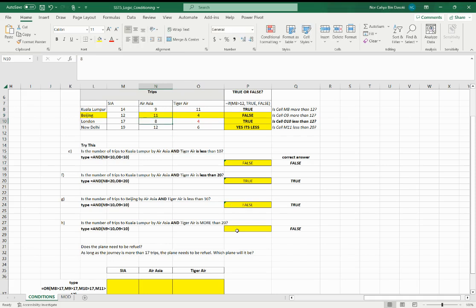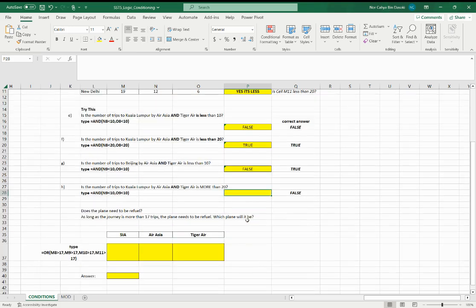Okay, your turn to try all this. Once you are done with the AND, I want you to try all. Does the plane need to be refueled? As long as the journey is more than 7 trips, the plane needs to be refueled. Which plane will it be? I want you to type this formula into every cell and then give me the answer for this.